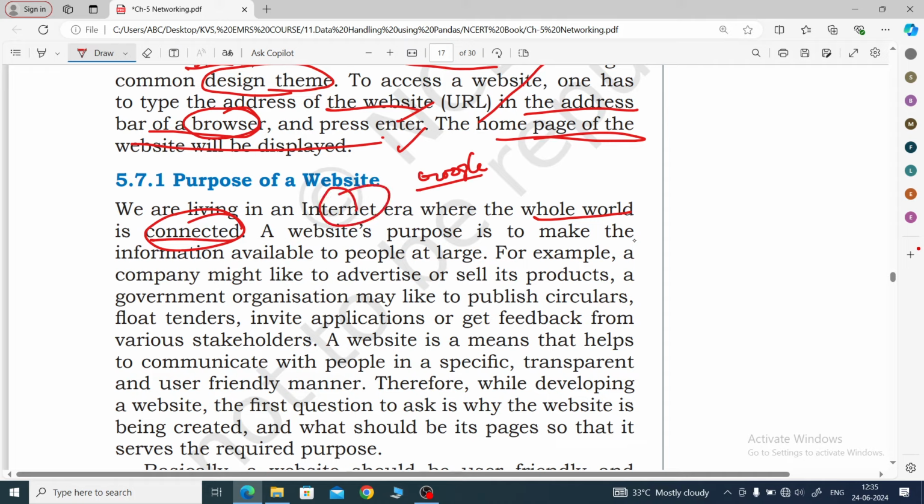A website's purpose is to make information available to people at large. Okay, every website's purpose is that whatever the developers know, they provide everything to the people, meaning customers. For example, a company might like to advertise or sell its product. A government organization may like to publish circulars, float tenders, invite applications, or get feedback from various stakeholders.